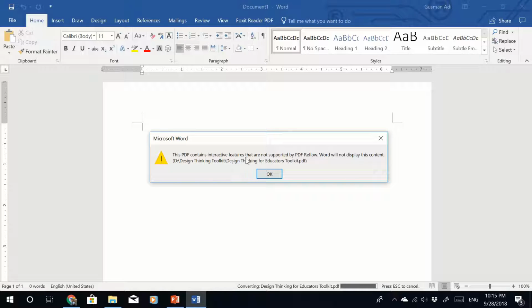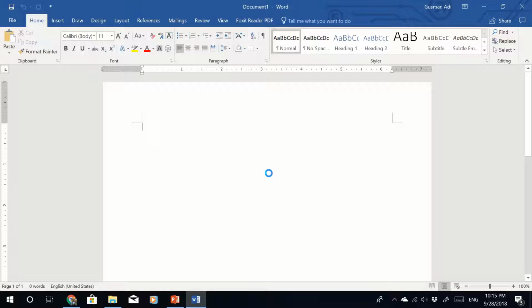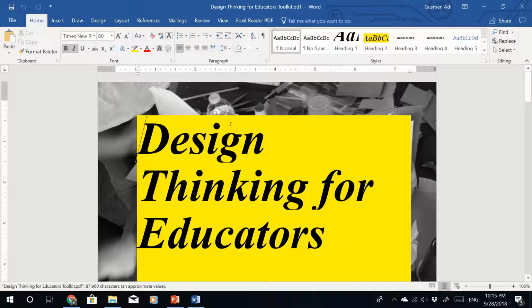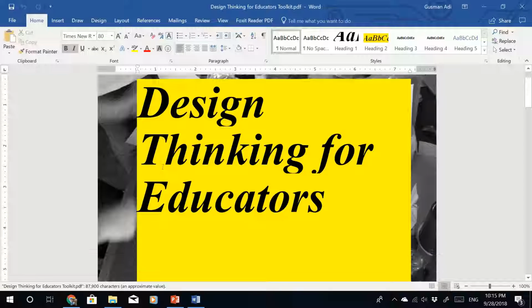Sometimes this happens if your PDF has interactive features or something that cannot be converted by Microsoft Word. So we just click OK over here. Done. And this one is our PDF file.